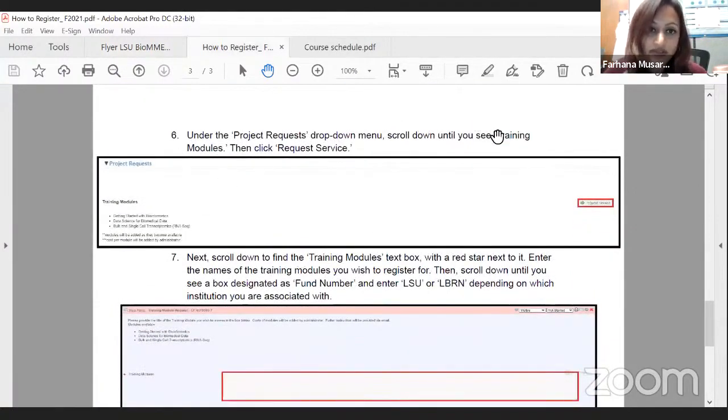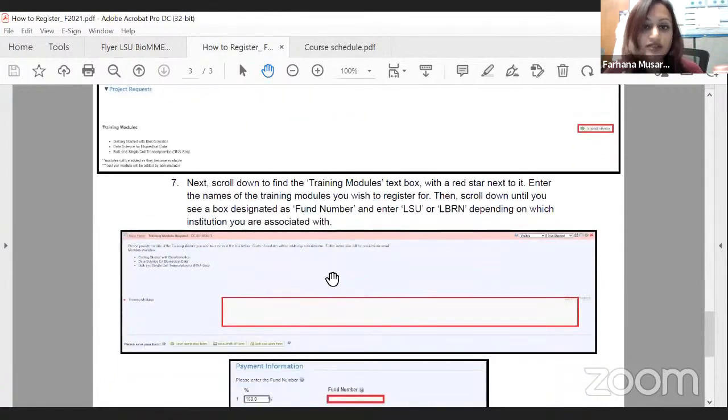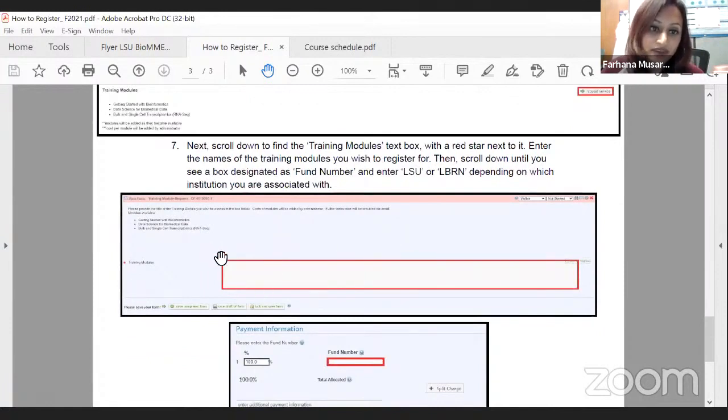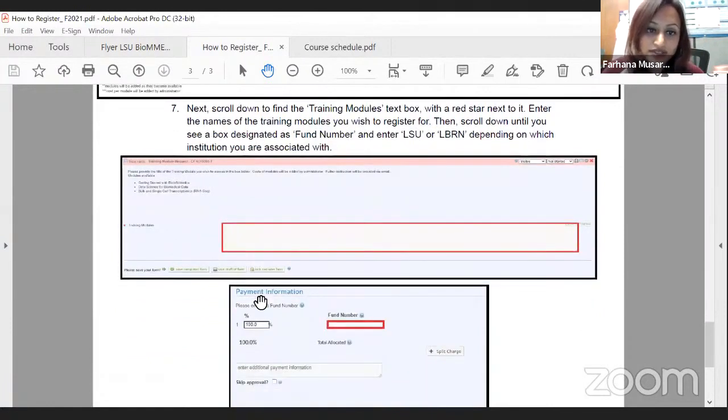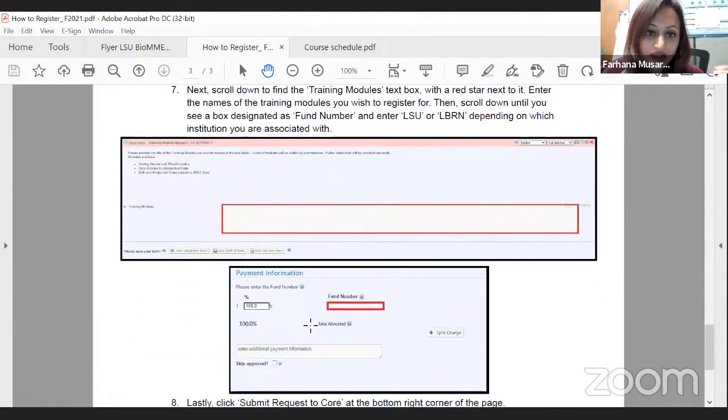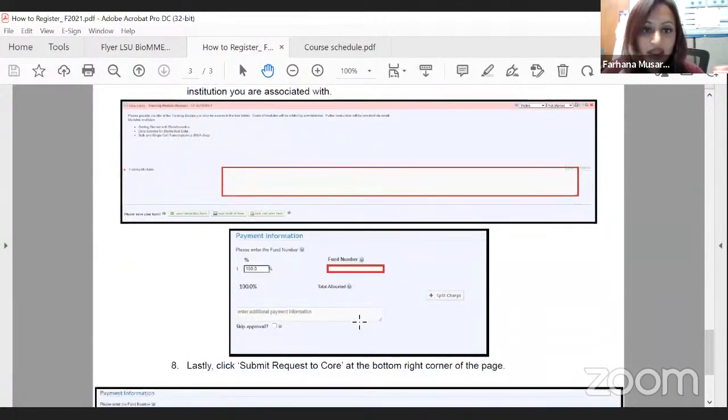Once you click on the request service, it will take you to the training module, and you can see and select what courses you are interested in, whether you are taking one course, the first course, or all of them. You will select those courses. Right now you don't see it here, but the updated system will have the names of the courses. Then you can select it.